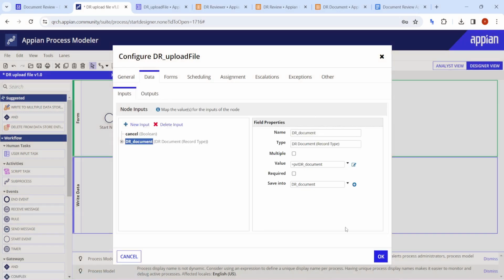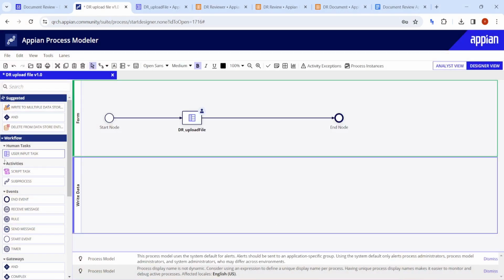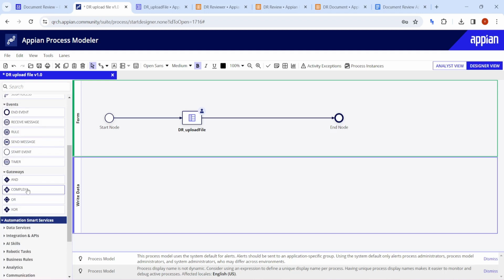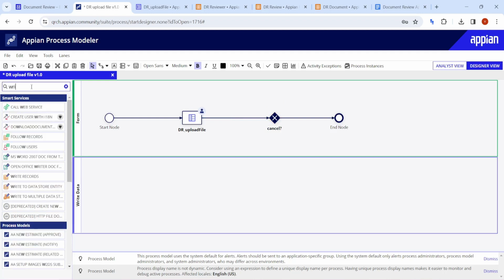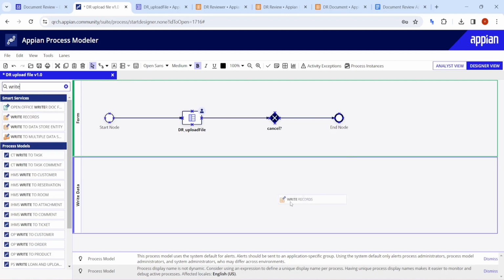Okay, so that's it we want here. Now we will need an XOR gateway. Why do we need an XOR gateway? Because the user can click on cancel as well. If they clicked on cancel, then it should go to the end node. Otherwise we have to write to the records.